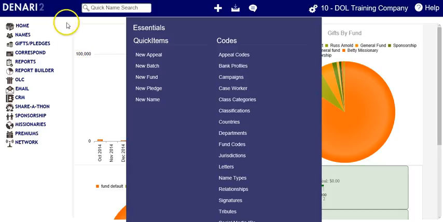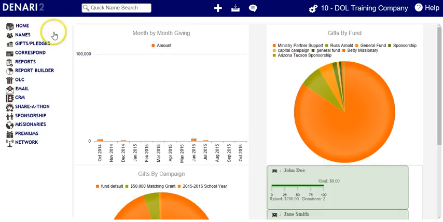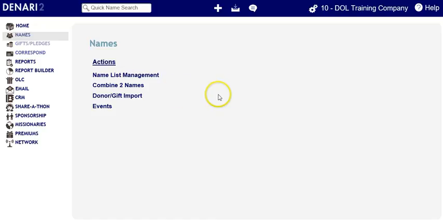Now, back to the left sidebar menu. Let's click on Names. This page is called an overview page, and it gives you some options related to names. All of the links in the left sidebar menu have an overview page like this related to their topic. Click on Name List Management to see your list of name records.